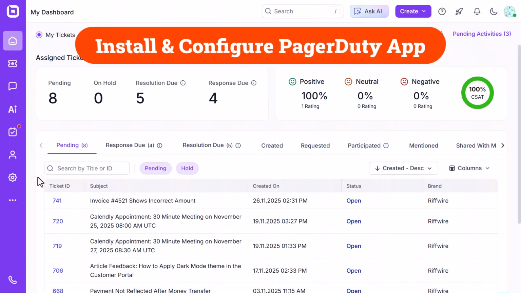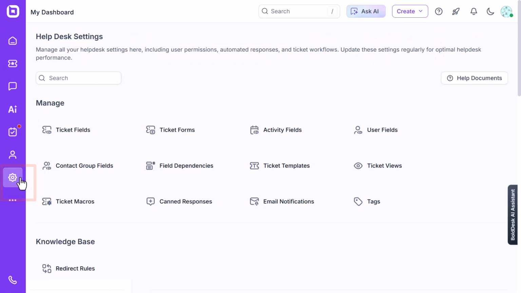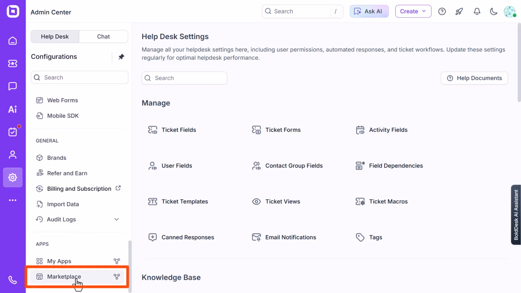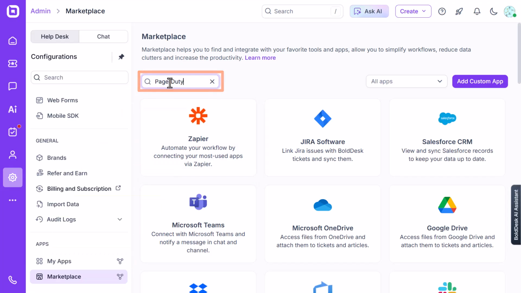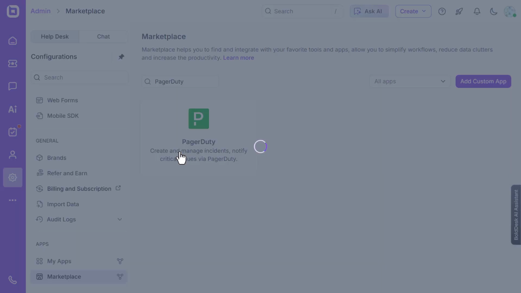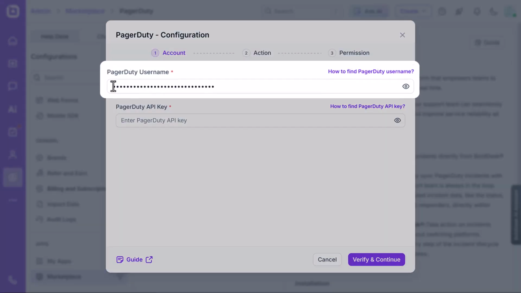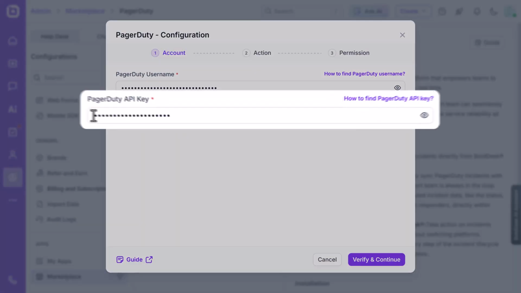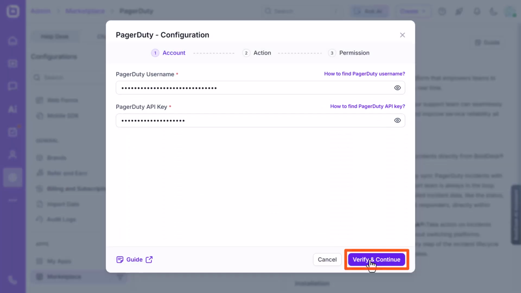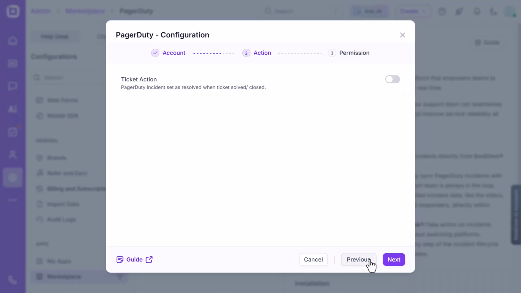To get started, I log in to the BoldDesk admin account, go to the Admin Center, and navigate to the Marketplace. Here, search for and select the PagerDuty app and click Install to open the configuration page. Next, I enter the PagerDuty username and API key and click Verify and Continue to proceed. For a comprehensive guide on finding the PagerDuty username and API key, follow the documentation link in the description.